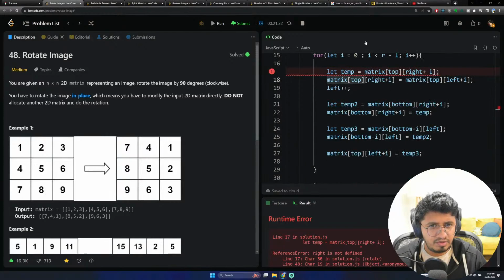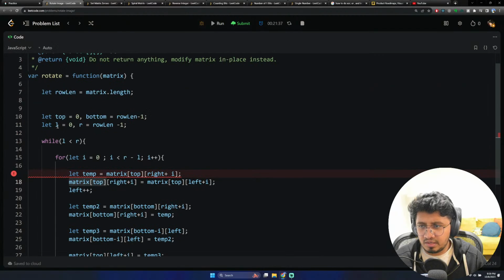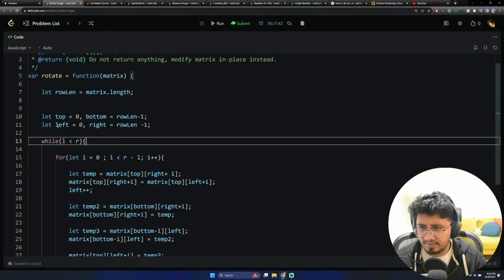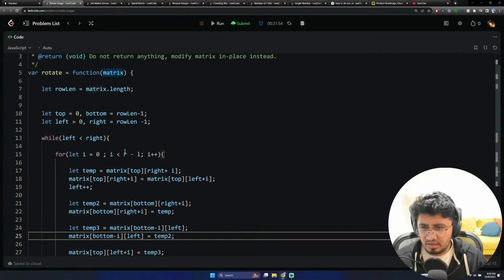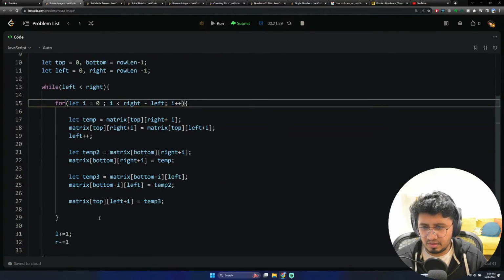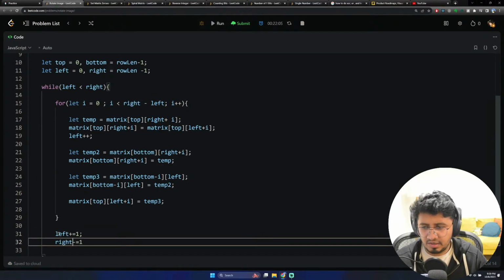Oh, have I used? Okay, I guess then I need to make this left, this right, right, left, and here also right, left, and left, right.